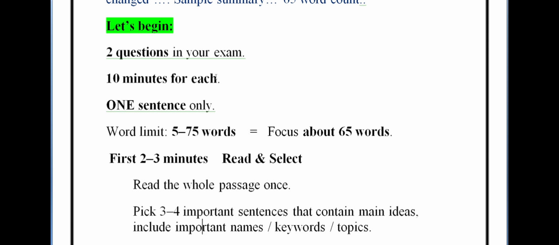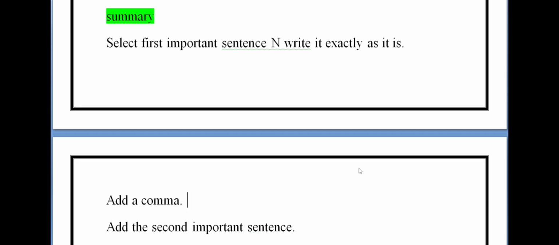There are two questions in your exam. You have good 10 minutes for each. What are you supposed to do? It is only writing one single sentence. Your word count needs to be from 5 to 75 words. And my suggestion is focus that you make it to 65 words or 60 words.